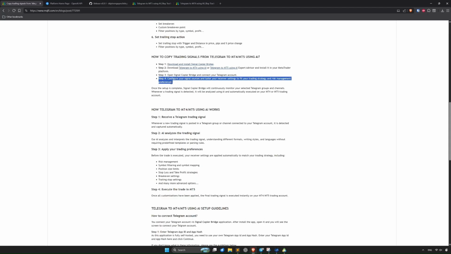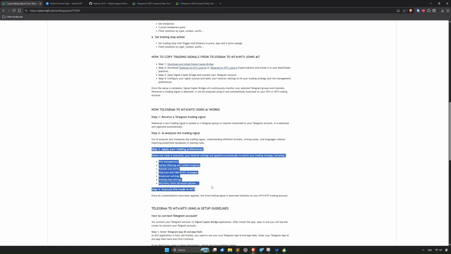Next, let's go through the available settings to customize your signal sources and signal receiver. These settings are applied automatically after the AI has analyzed the trading signal and before any orders are placed in your trading account.